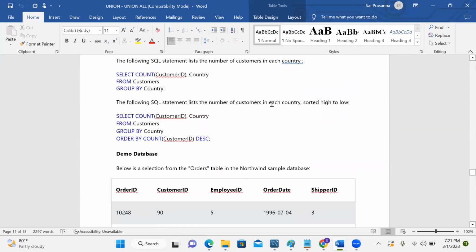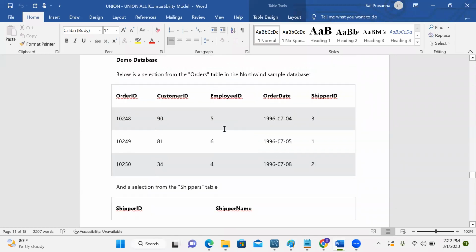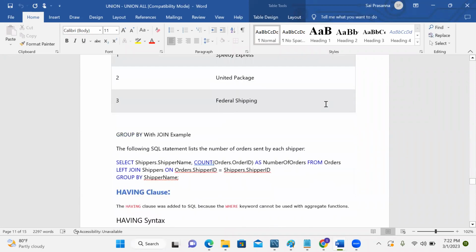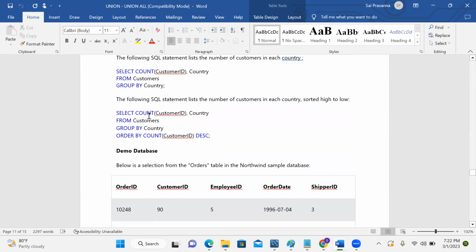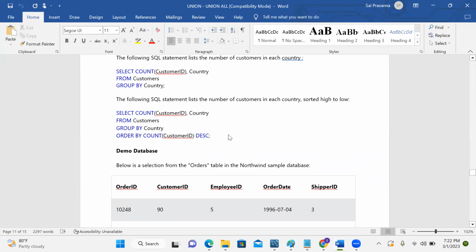The following SQL statement lists the number of customers in each country sorted high to low. Okay. Below is a selection from the orders table. So select count of customer ID, country from customers, group by country, order by count of customer ID descending. So order by count of customer ID descending means what will it give? It will order first by count of customer ID, and descending, so it will start from the higher count.